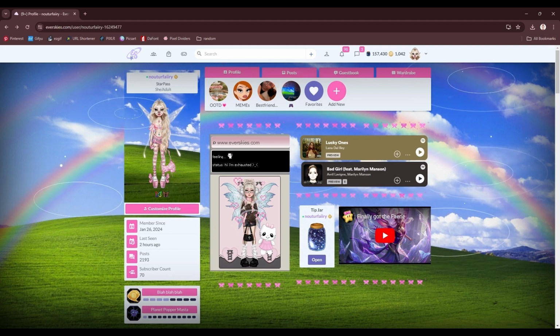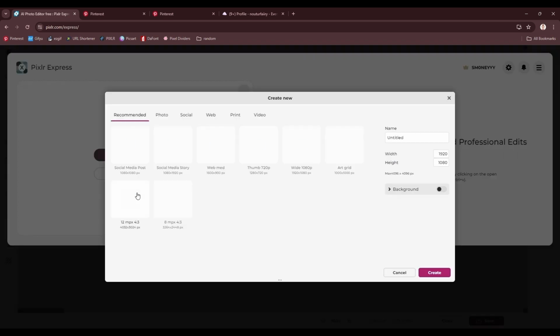So what you're going to want to do is open up Pixlr. You can just go to pixlr.com. I don't even download it on my computer because I don't feel like that's necessary. The website works fine. And then you're going to want to set your dimensions to 1920. It should already be at that. And then your height is going to be 192. And then name it whatever you want.